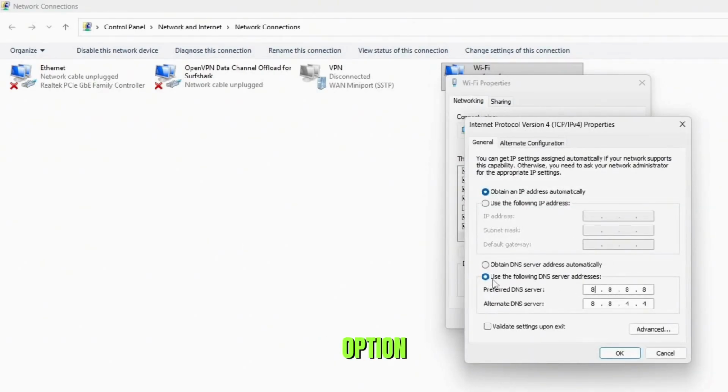Now, click on the option Use the following DNS servers. For preferred DNS server, type 8.8.8.8 and for alternate DNS server, type 8.8.4.4. After entering the values, click OK to save the changes.